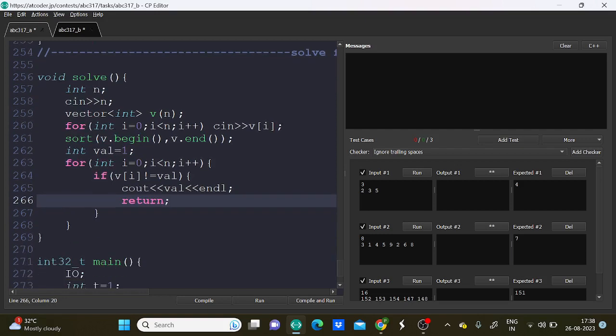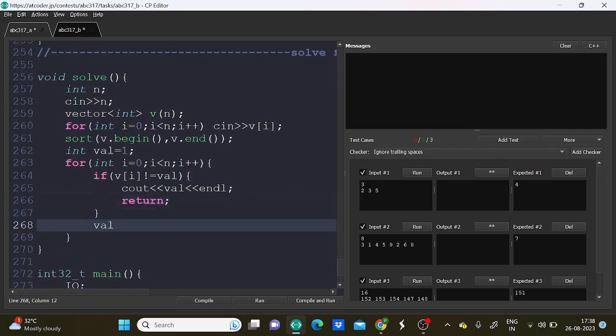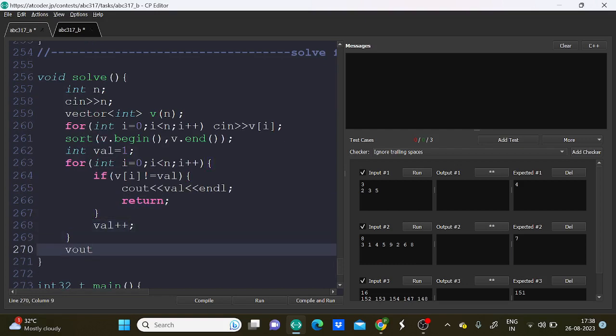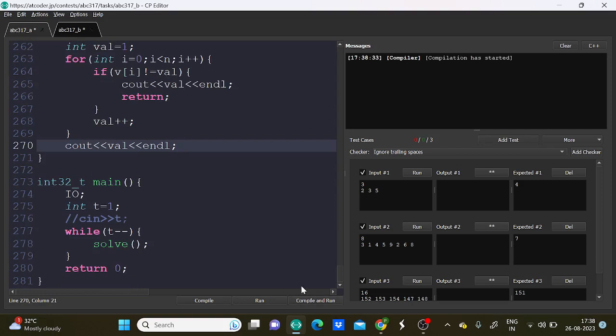And if this is not the case, then we will simply do val plus plus, and at last we will print val. So val is the missing number we are talking about. That's it we have. Very simple.